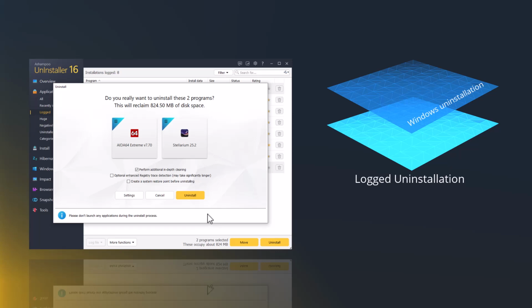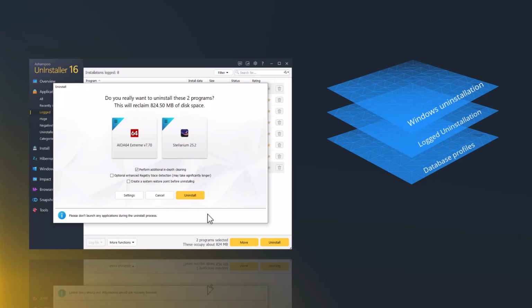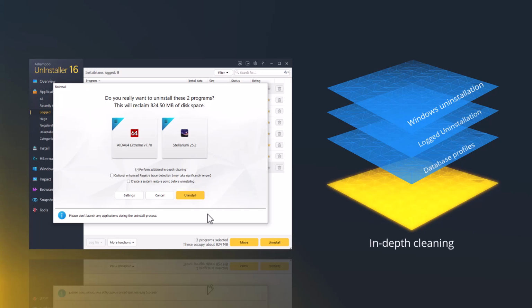Back to the graphic. Here's the third step. In the third step, uninstallation is performed based on a database profile. This step is especially necessary for very complex installations. In the fourth step, an additional in-depth clean takes place. This can be optionally activated and is represented in yellow here. The in-depth cleaning in version 16 has been optimized to work at significantly increased speed and efficiency. In the program, it looks like this. Here, you can enable this option.